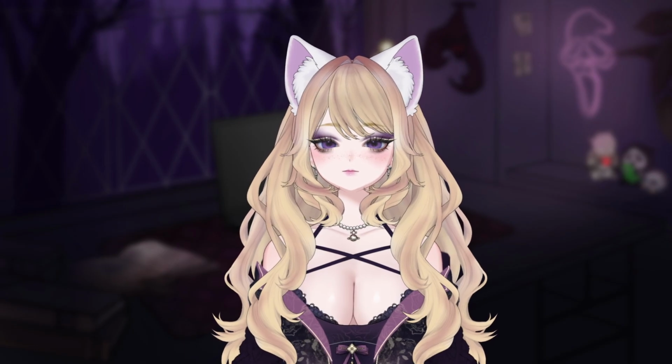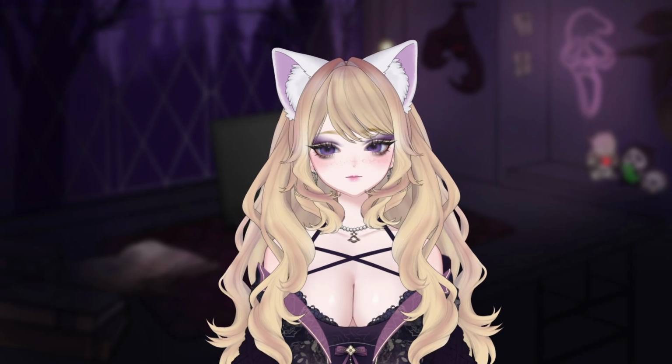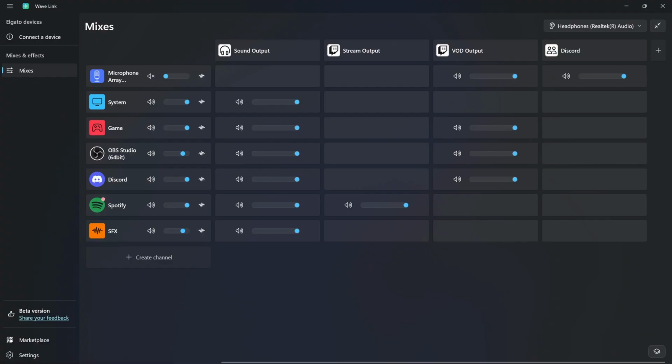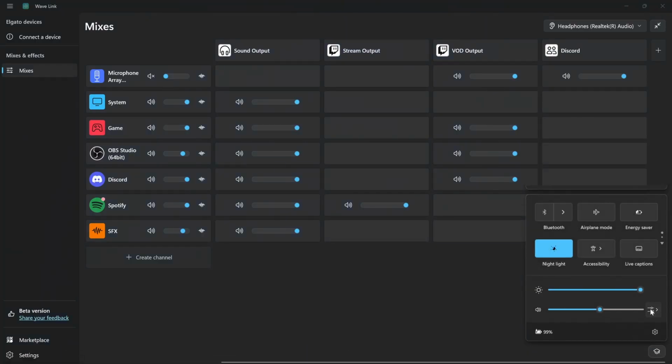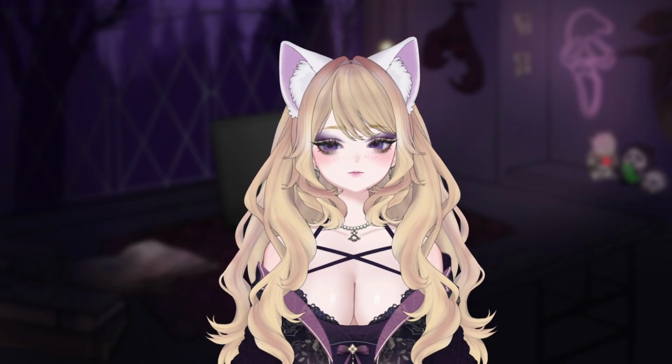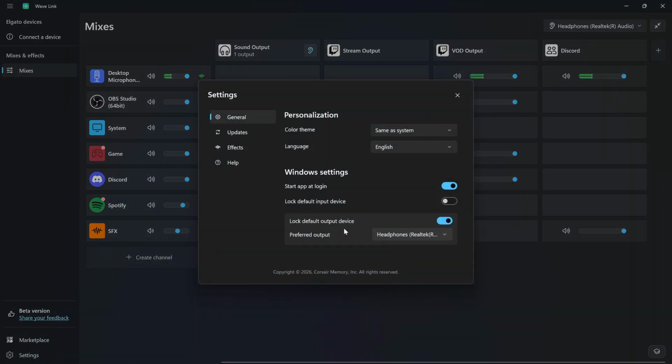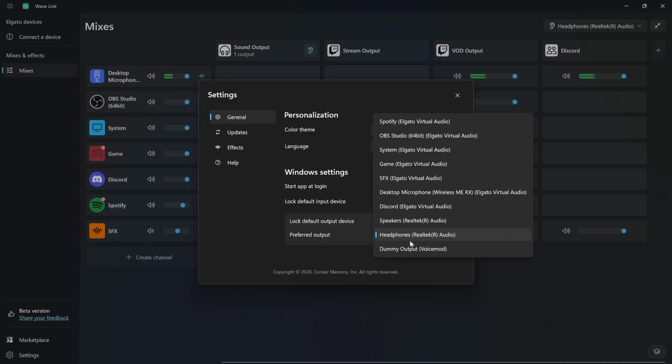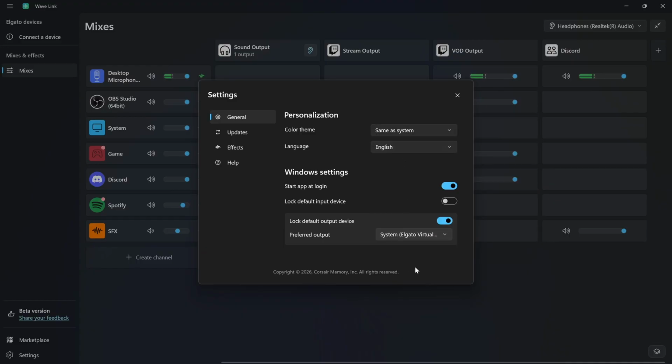Now we need to make sure we are receiving audio in each source. Start with system. For that, we'll just left-click on the audio symbol in your taskbar and change the output device to System Elgato Virtual Audio. If it doesn't let you, you need to check your Wavelink settings and change the output device there. We can test if it's working by playing a YouTube video.